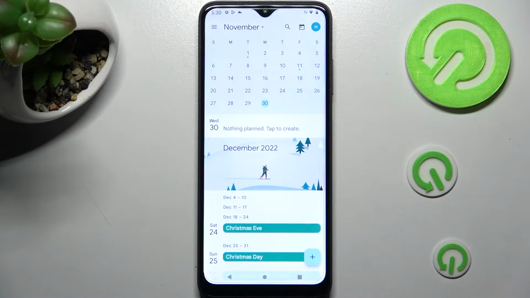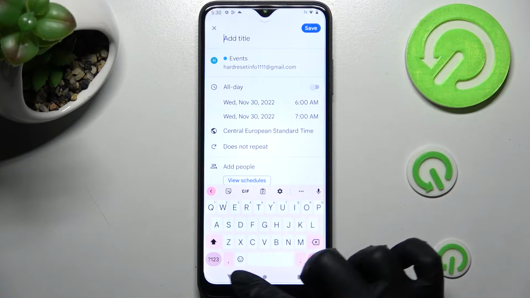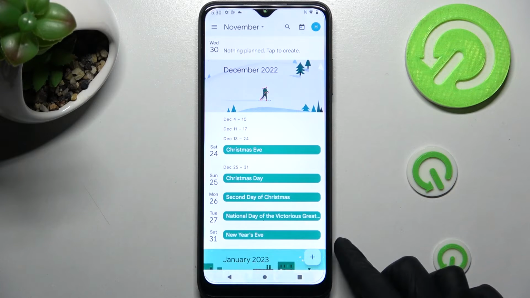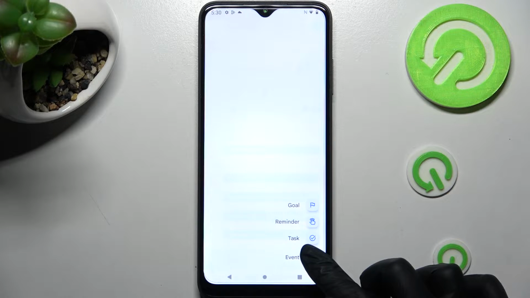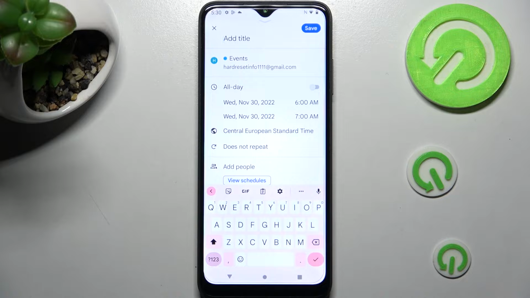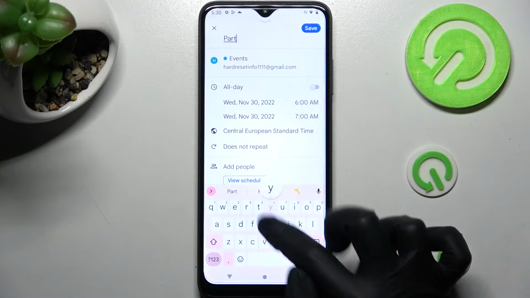Now you can create your event by tapping over here twice or selecting this plus icon at the bottom right corner and tapping on event from the list. Either way, now you can customize it however you want to. Over here, for example, add a title.